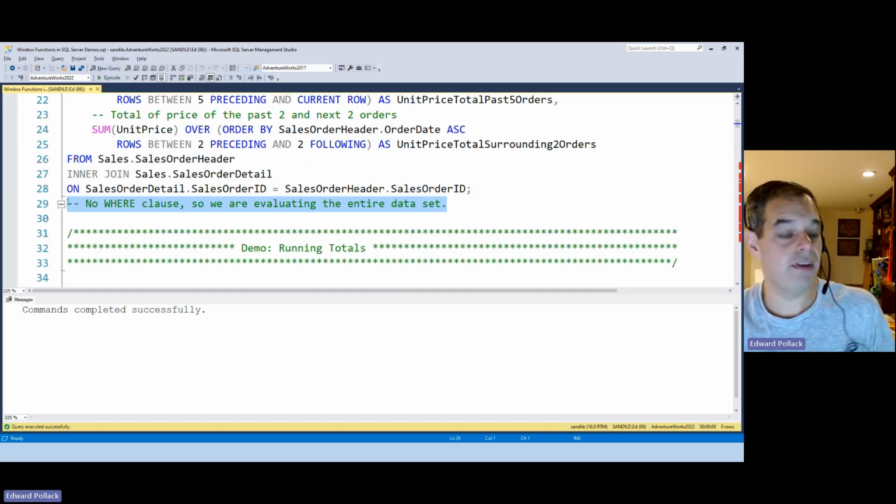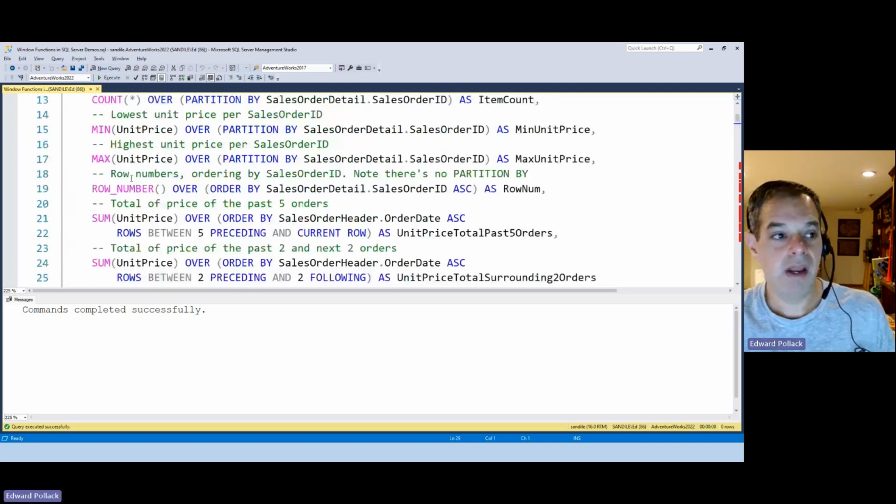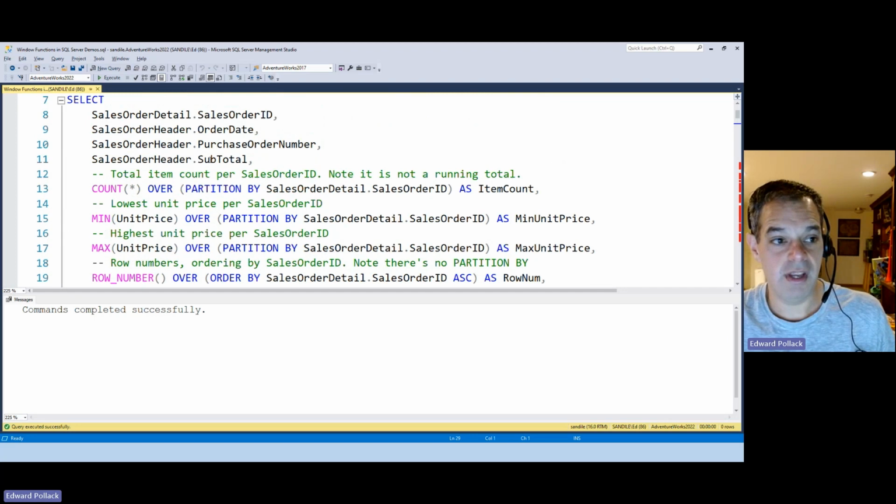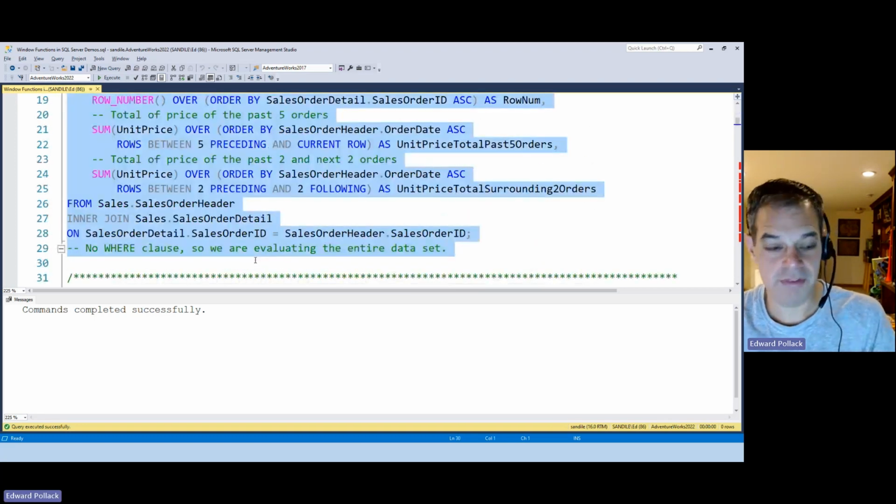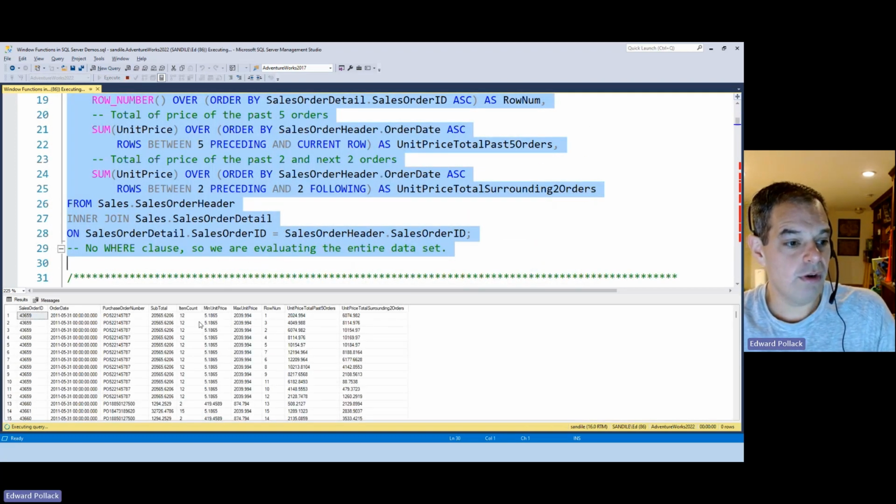There's no group by, there's nothing down here. All it is, I join two tables together. I return a little bit of detailed data here about the order. And then I have a whole bunch of window functions, you can see. I'm going to run this and then talk about the results a little bit and look at the syntax.